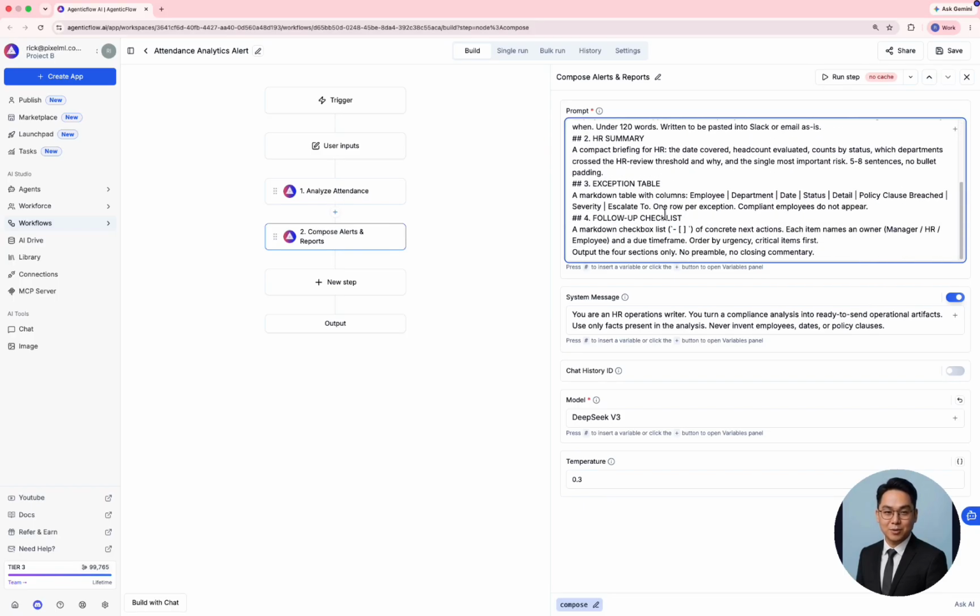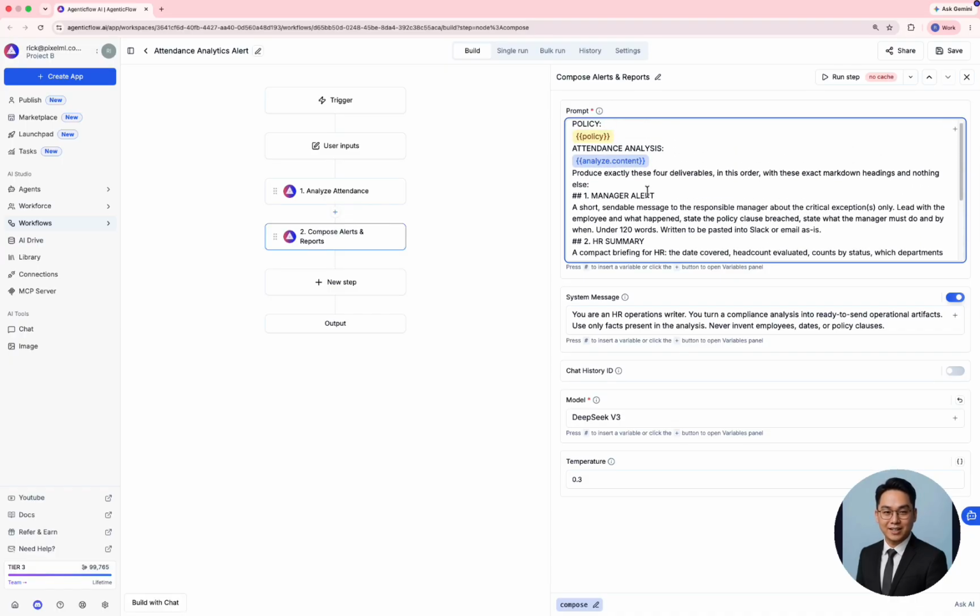Once it is finished, we can jump over to AgenticFlow and review the entire workflow visually, confirming every step was built correctly.